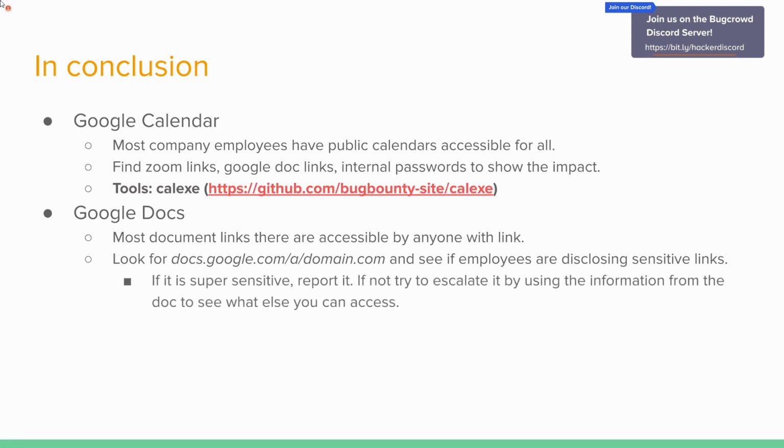If it is super sensitive, report it. As I said, if not, try to escalate it. If it comes to it, yes, it could be a medium and you could report it, but I'll always recommend using the info there to actually try to get a critical. As I mentioned before, you could find internal links. So try going to those and see if there are creds for those links, and try logging in with them. Once you do, you have a full critical there most of the time, because these links will have sensitive info.